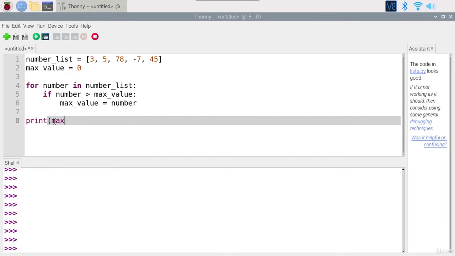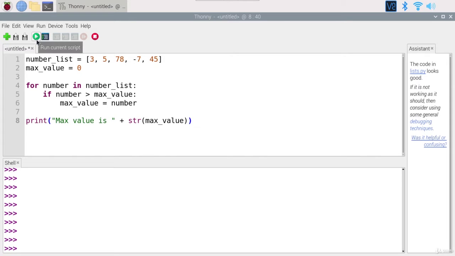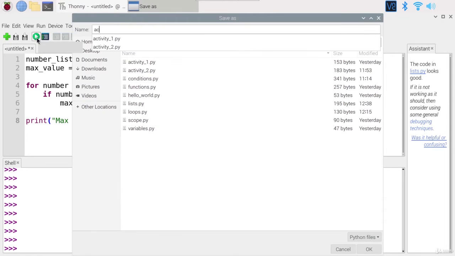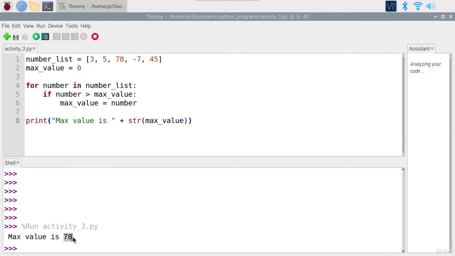Now I'm going back to the main execution here and just print the max value. And actually what I can do is say max value is, and then plus max value, but I need to put it with str. If you just print an integer, it works, but if you print a concatenation of strings, you need to make sure that all of the elements are strings. So let's run that and save as activity3.python. The max value is 78. Great, we have found the max value from the array.